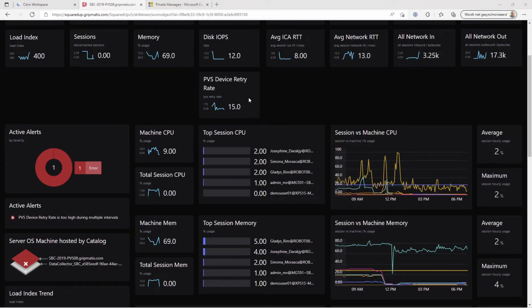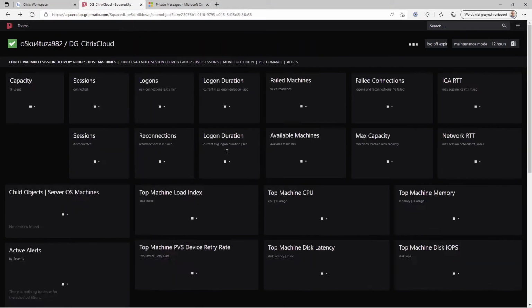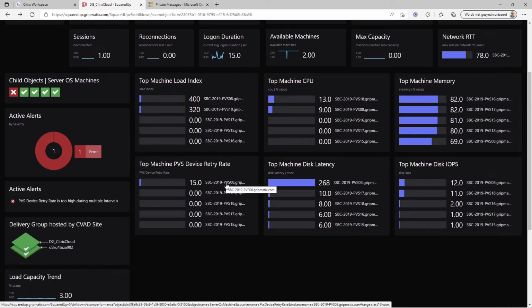So to identify if it's specific for this target device or for all PVS provisioned server OS machines, we can go back one more step. And as you can see here, it seems that the PVS08 is the only server OS machine that experiences high device retry rates. Since all these PVS server OS machines are streamed from the same PVS server, it is very unlikely that the issue is actually at the PVS server itself. So it must be somewhere within the path between the PVS server and the server OS machine. And that would probably be the failing switch port within the data center.